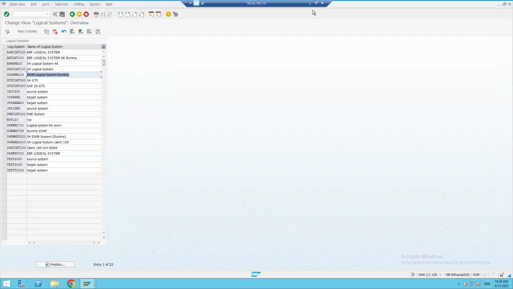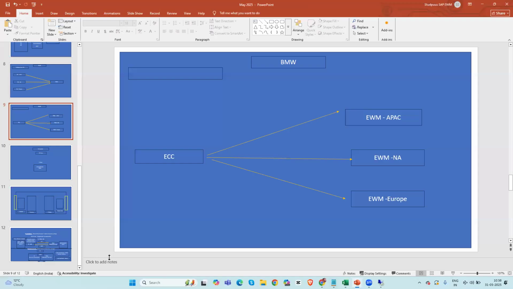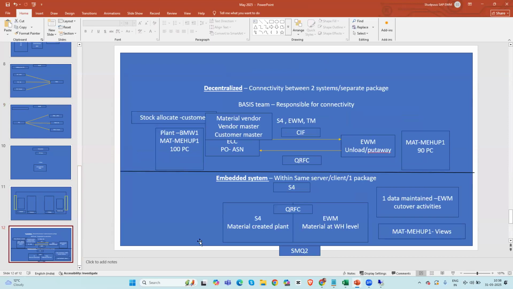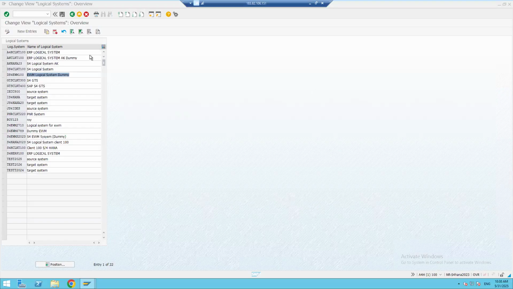One instance is what, guys? I told you two instances here. One is for S4 and one is for EWM, right? Two instances means, in this case, how many logical systems will we have here? Two. We will have two logical systems. In one instance, we have two logical systems. One is for this one and one is for this one. This logical system, we normally call it a dummy logical system. For EWM, whatever logical system you create here, we are creating it as a dummy, guys. Dummy.